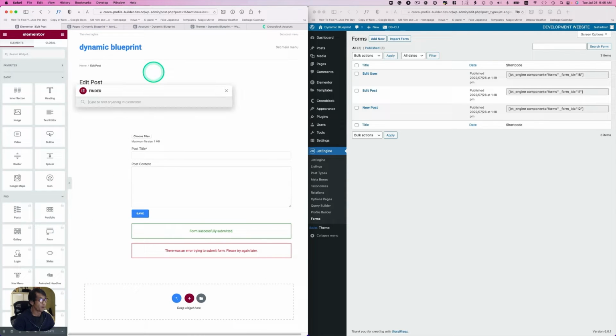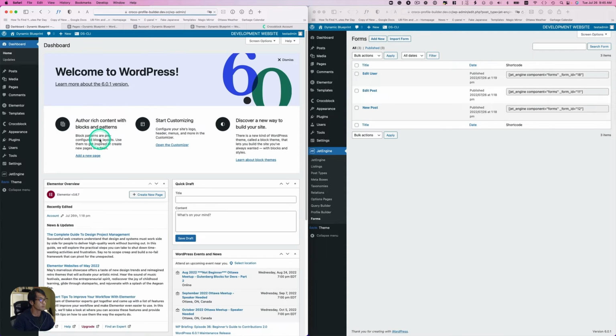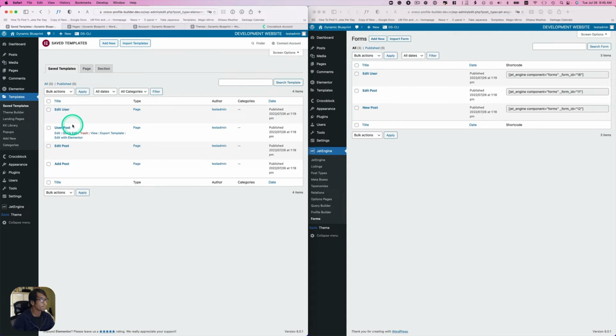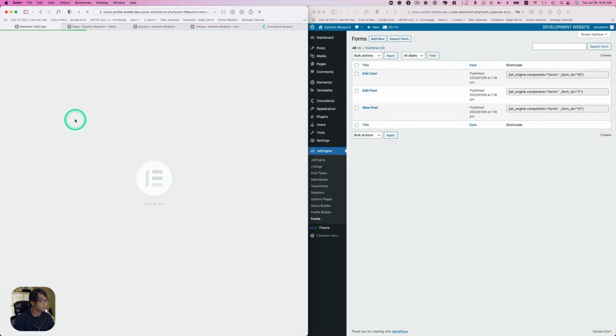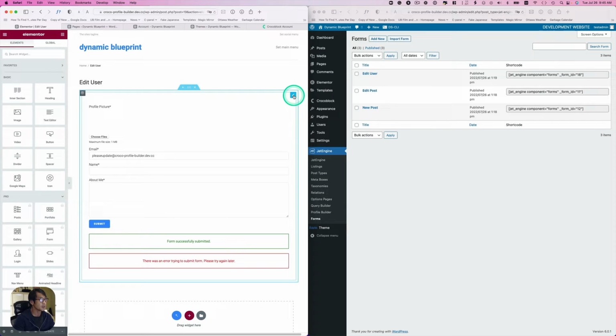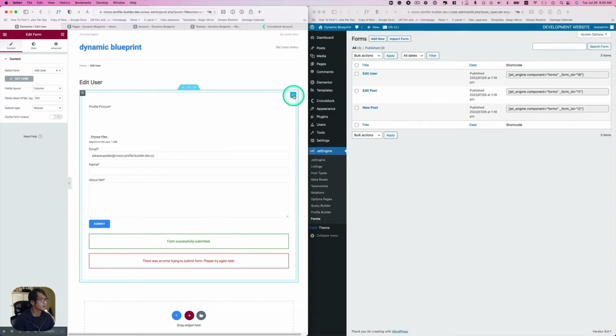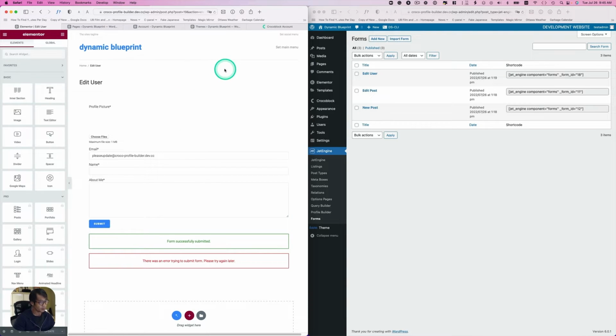Okay, so let me go back to dashboard again, and then one more. Save template, and now I've got the edit user right here, edit with Elementor, and actually this one was already done. Oh, I see. Okay, so this is already done. It's selected, but there's no sidebar, but I think that's okay. I'm going to leave it as it is. Let's go back to dashboard.